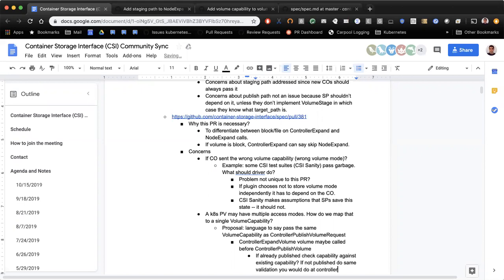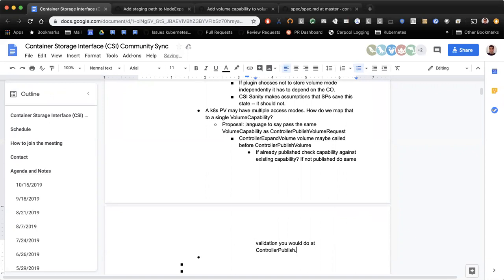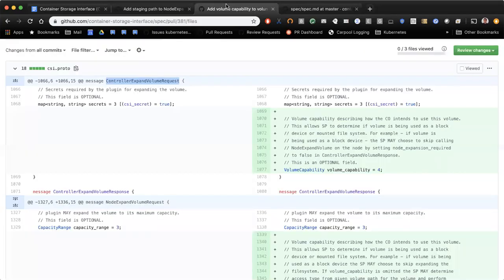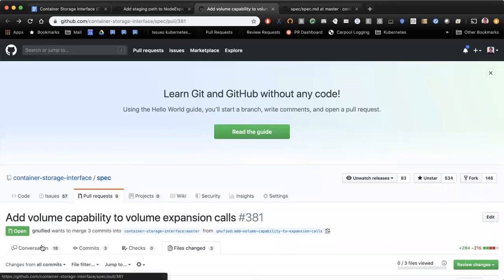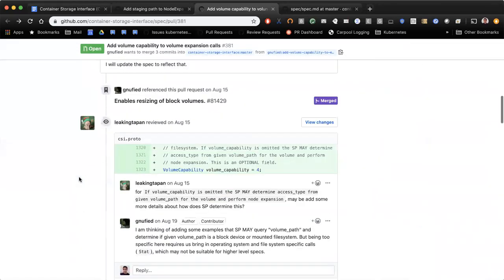Basically, we say that the capability passed here should be the same as the capability passed in controller publish volume. Whether controller publish was already called or not does not matter, and it should be validated the same way. Okay, I think that seems reasonable. Any objections from anyone on that? Okay, let's see if there were any other comments here that are open.